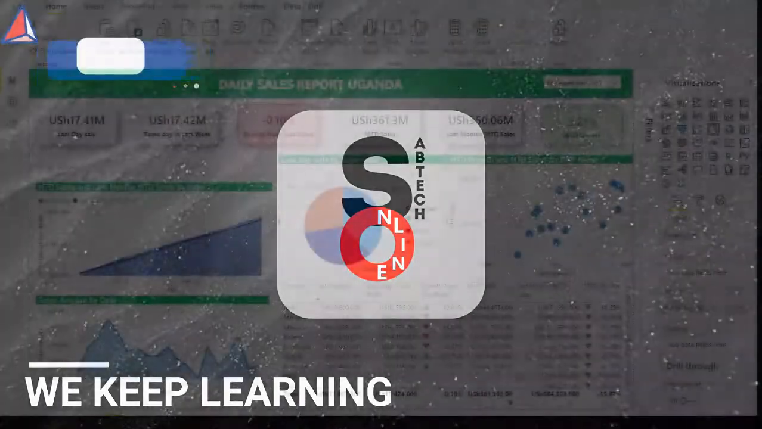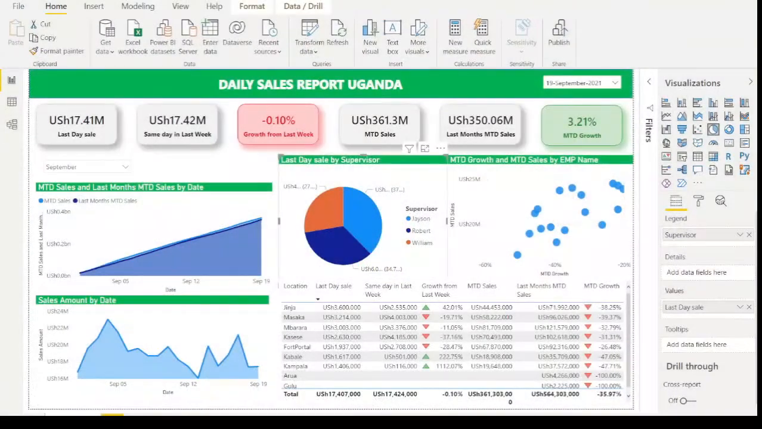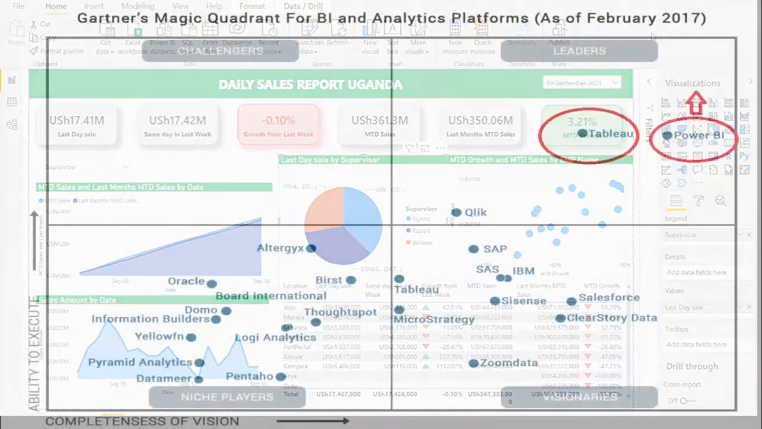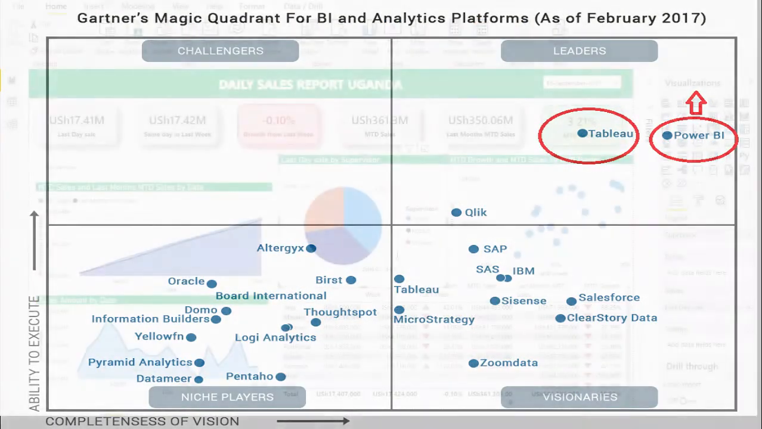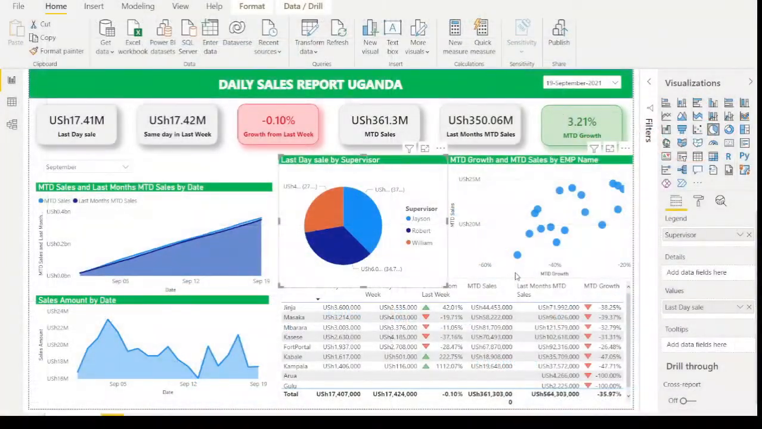We are going to see how we download Power BI, the free version, Power BI Desktop. Power BI is one of the business intelligence tools Microsoft has, trending even more than Tableau. So we are going to find that at some point you'll need Power BI to do data analysis and have beautiful reports like what you're looking at.